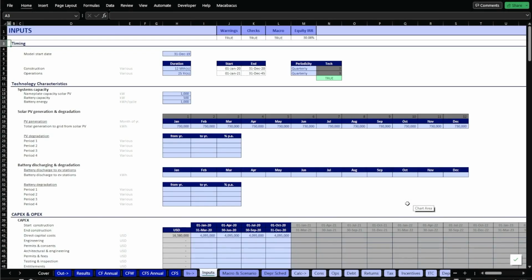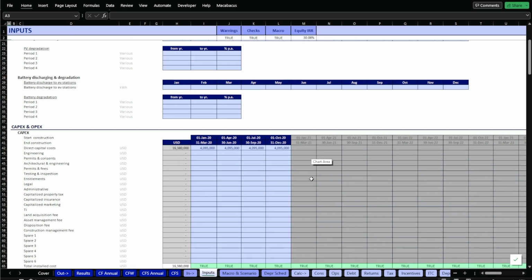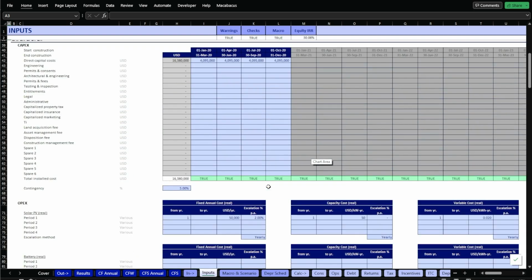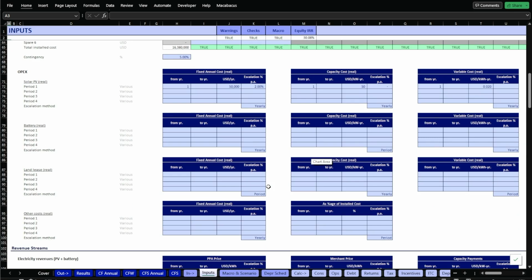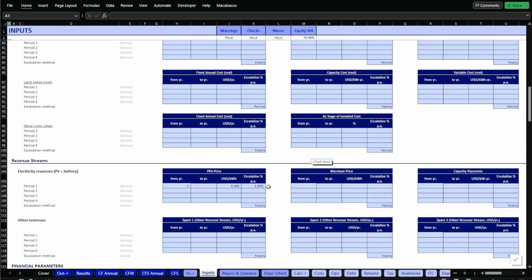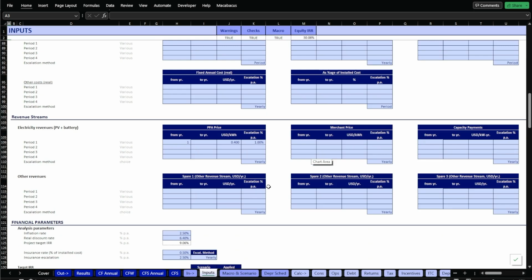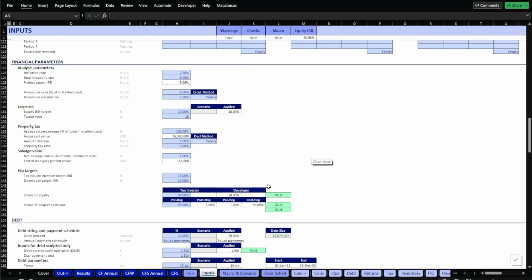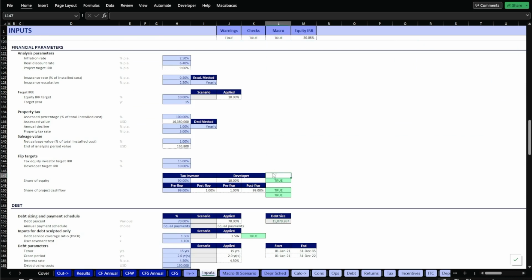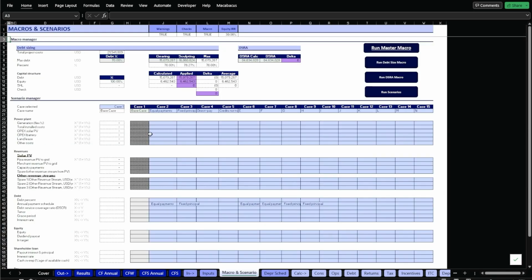Moving on, we have the input section, which has 3 sheets. The first one being the input sheet. We're going to spend most of our time here because all the core input cells that need to provide information to the model are in here. We're not going to go through every single cell right now because we're going to have a dedicated video for this. But just remember, this is where you're going to be able to provide all the information the model needs to run your project. Then we have the MACRS and scenario manager sheet.